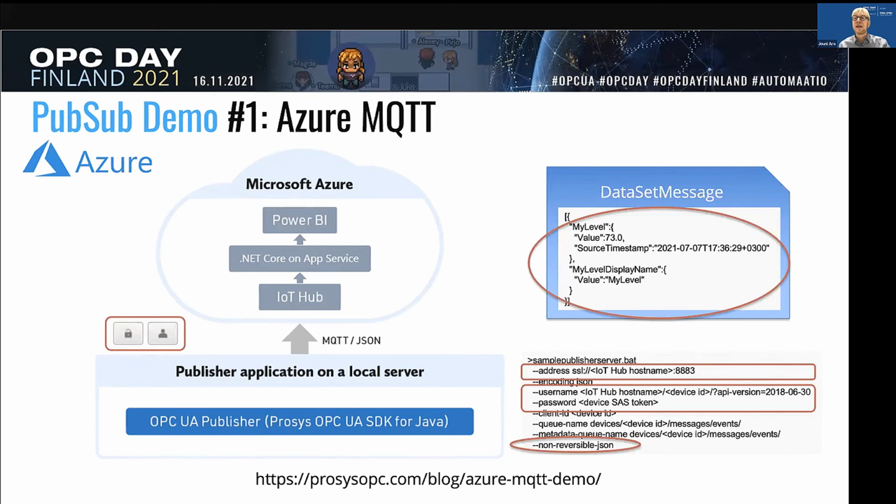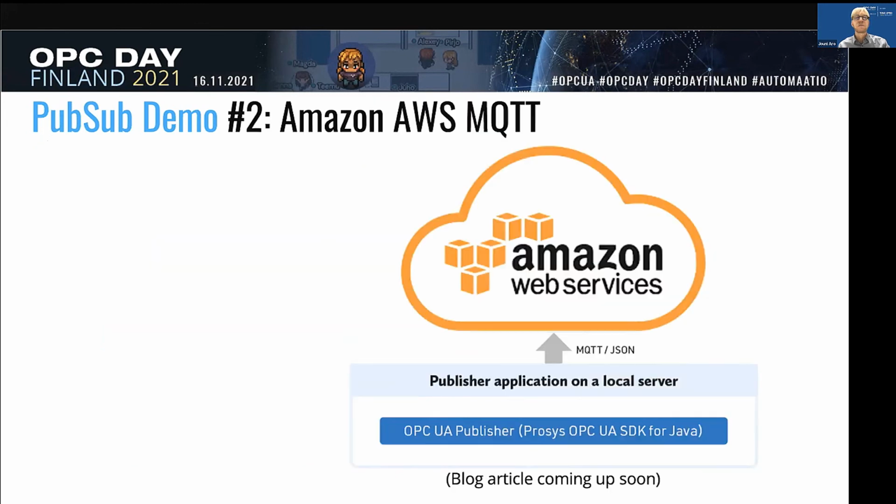In that case, the dataset message that is being sent is very simple. It's just an array of variable names and values and their timestamps. Then it's easy to process this in Azure without any special knowledge about OPC UA. The next demo that we'll be working on, we haven't published this yet, but we checked it out, is kind of the same thing with Amazon.